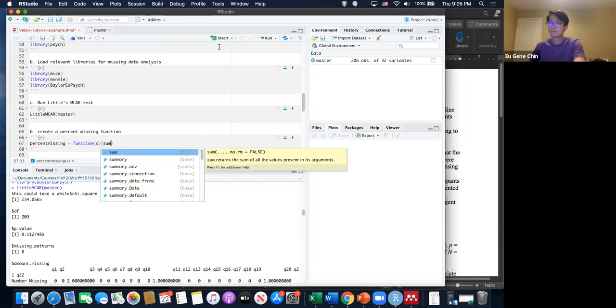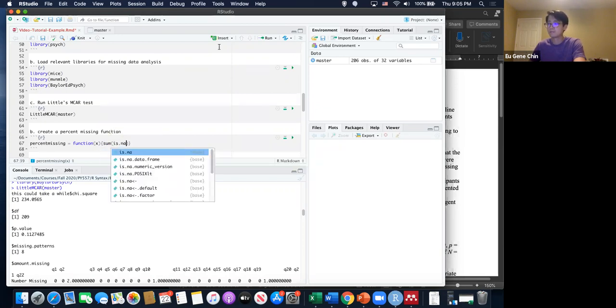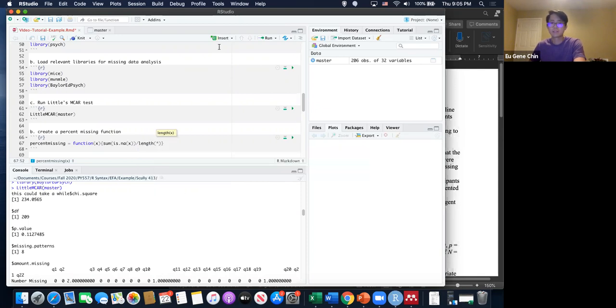So sum is dot NA x, which is referring to that variable, divided by the length of x as well, multiplied by 100. So basically what we're doing is we're creating a generic function that is going to calculate the number of missing data points for any particular vector or variable, divide that by the number of total data points, regardless of whether you're missing or not, and multiply that by 100. And so that should give you a percent missing that you could apply across rows and across columns.